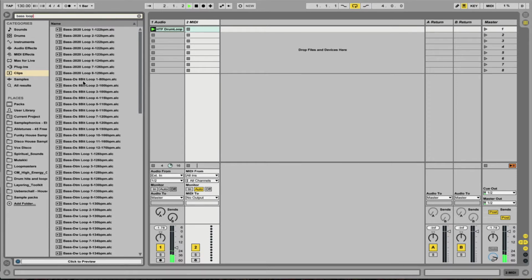Plenty to choose from. And once again, regardless of their original file beats per minute, when we click and then press right arrow, you can hear that it's tried to put the bass line in time with our current global tempo. That's really, really handy when you're demoing clips.